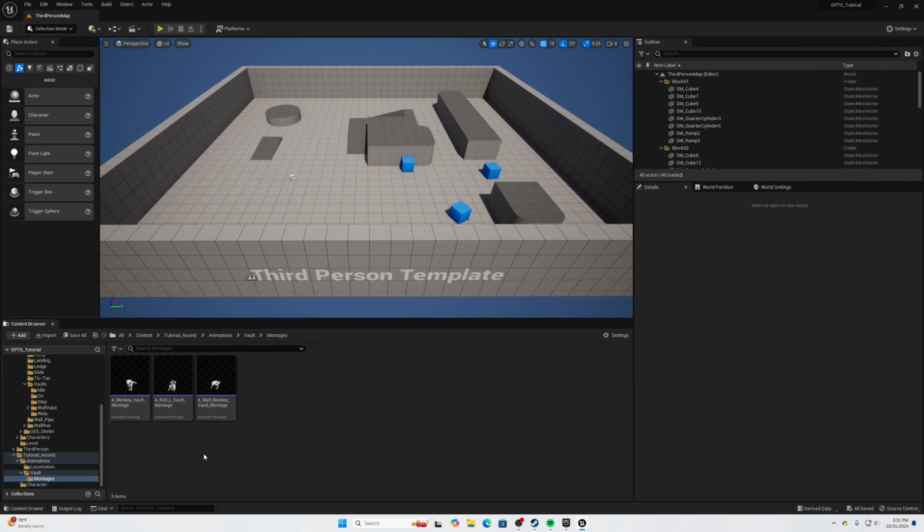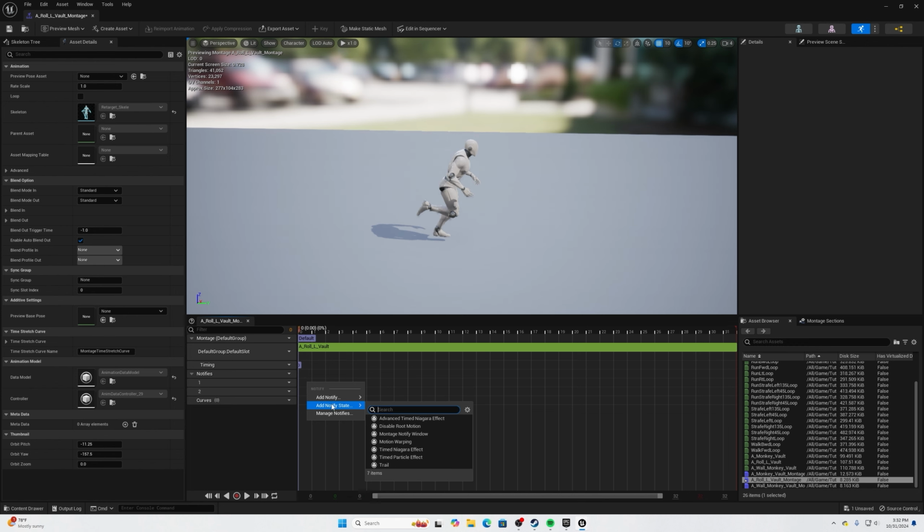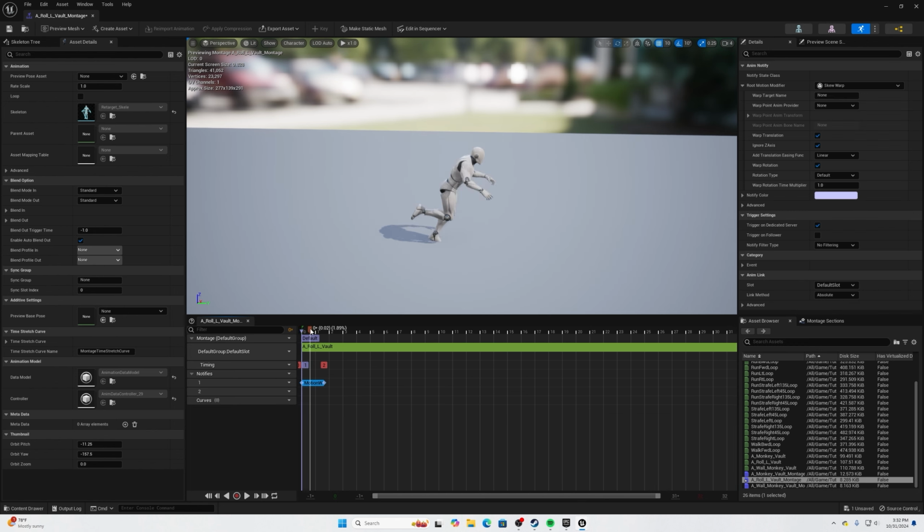Now we're going to go ahead and go to the roll vault and set this one up. We're going to basically do the same thing, but we're going to use 3 warp points on this one rather than 2, and you'll see why in a moment. So we're going to go to the notifies track, add a new track just like what we did before, and start at the beginning, right click, notify state, and add a motion warping window. Put it at the beginning of the animation, and we're going to look at right about where his root bone gets onto the position. So something right about here.